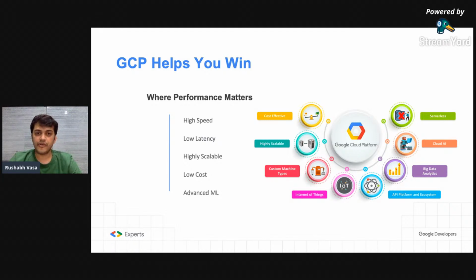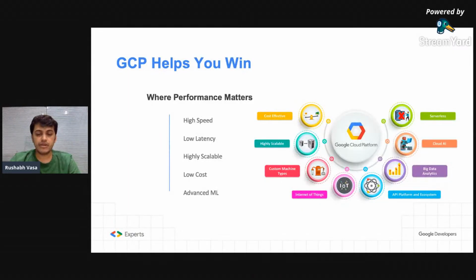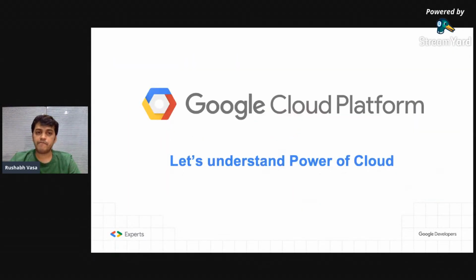If you're looking for cloud AI, big data analytics, API platforms, IoT, or cost-effective serverless solutions, everything is part of the Google Cloud Platform. So you should definitely look for it, which will help you build your product in a much better way. So let's understand what Google Cloud Platform is and how it can help.